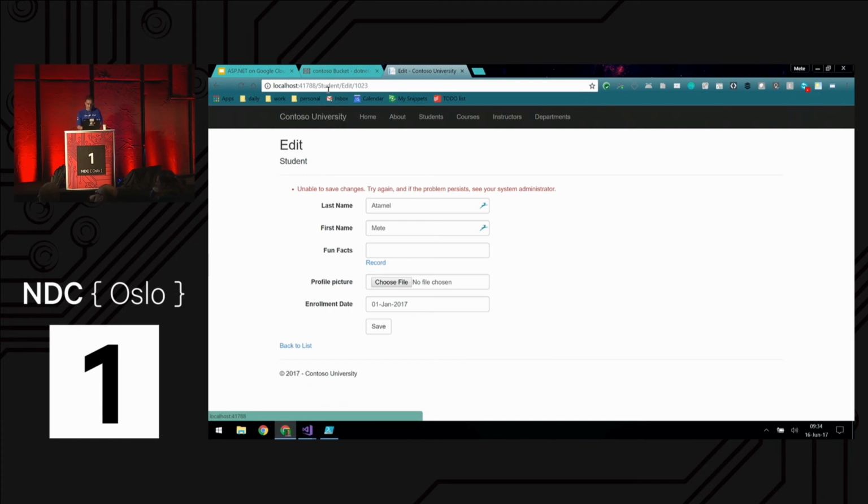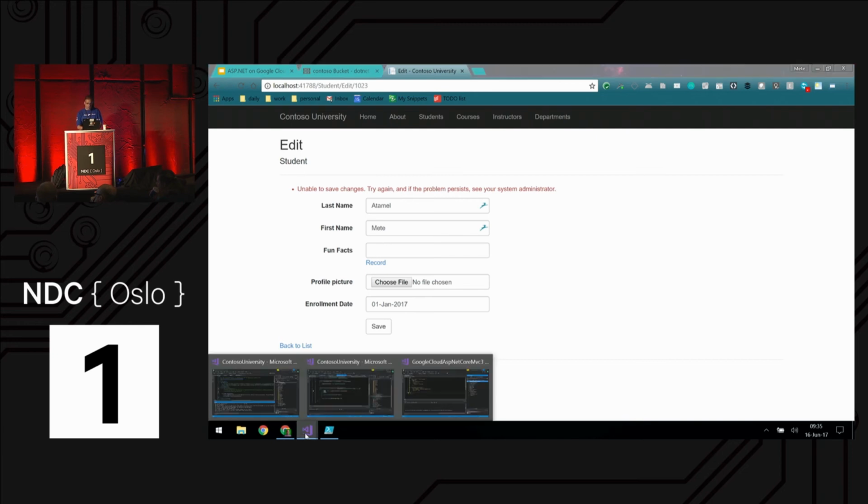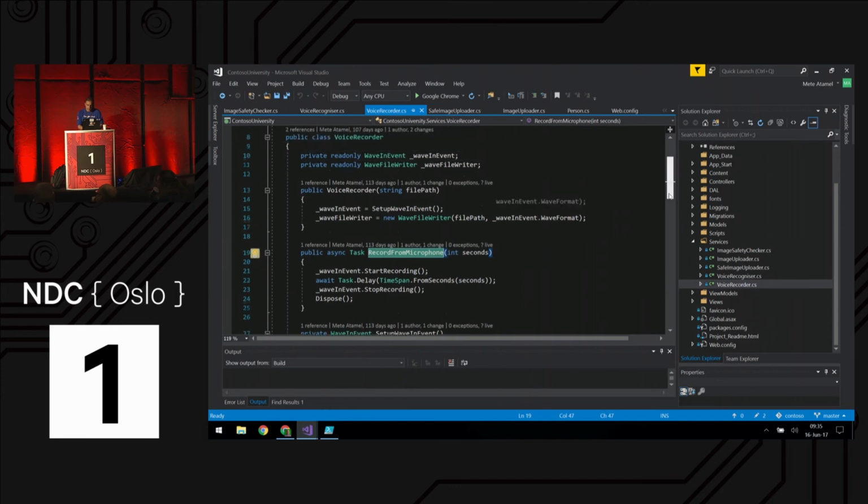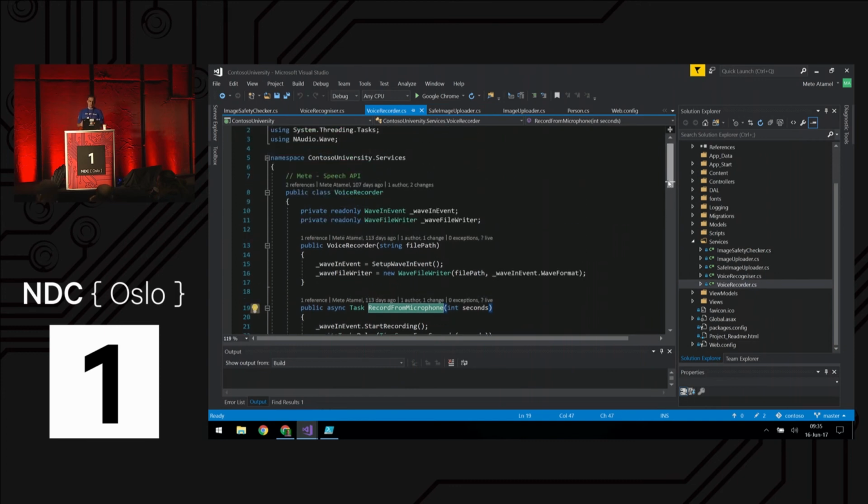fun facts. For these fun facts, I want it to be something where you can speak to it, and it will detect your voice and use that as fun facts. To do that, I'm going to use something called Speech API. Again, I created a couple of services. One is called Voice Recorder. There's nothing fancy here. The voice recorder basically records your voice.